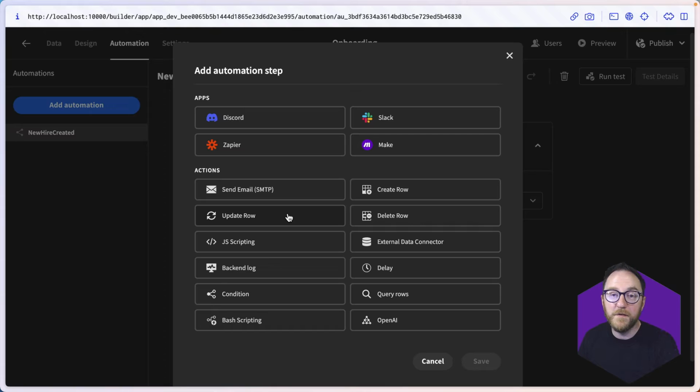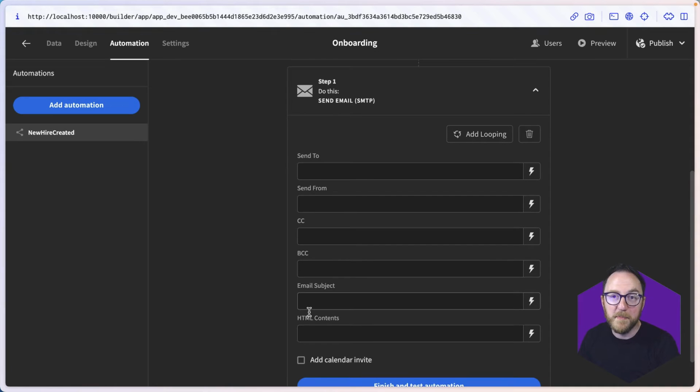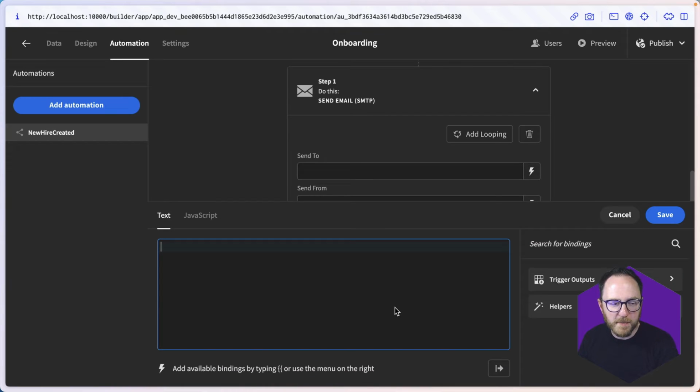Now, if you haven't configured your email in the Budibase instance, then this will be ghosted out. I'll link to a video above where I show you how to set that up if you haven't already. I'll click on send email and click save. So I want to send an email to the manager. So I'll send to, so I'll hit my lightning bolt, the manager.